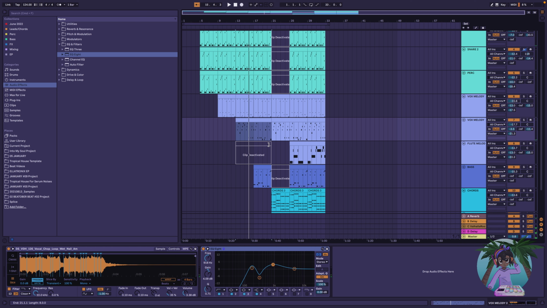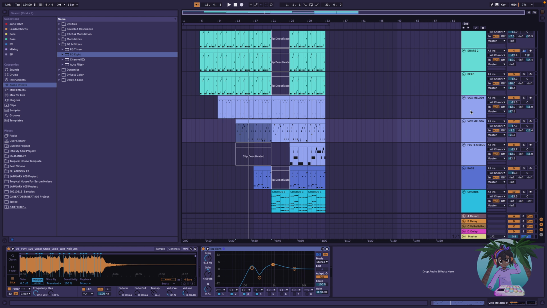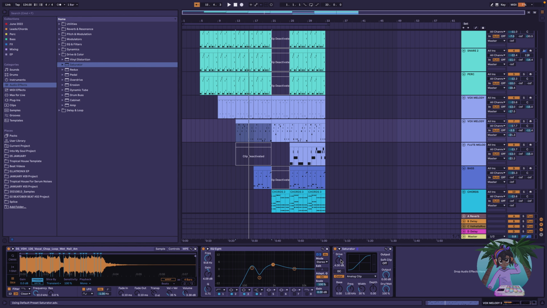Now, we're going to get into panning soon, but when these two come in, I envision I will pan them left and right a little bit just to give them the extra space. But for now, I'm just going through and putting on my basic effects just to get an overall feel for how this will sound.